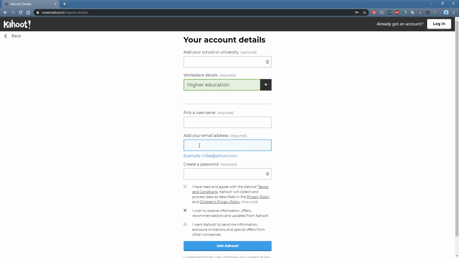You'll have to add your email address. So don't forget to put your email address and your password. That will be important. The critical thing here is before you join, you should click on this: I have read and agree with the Kahoot terms and conditions.